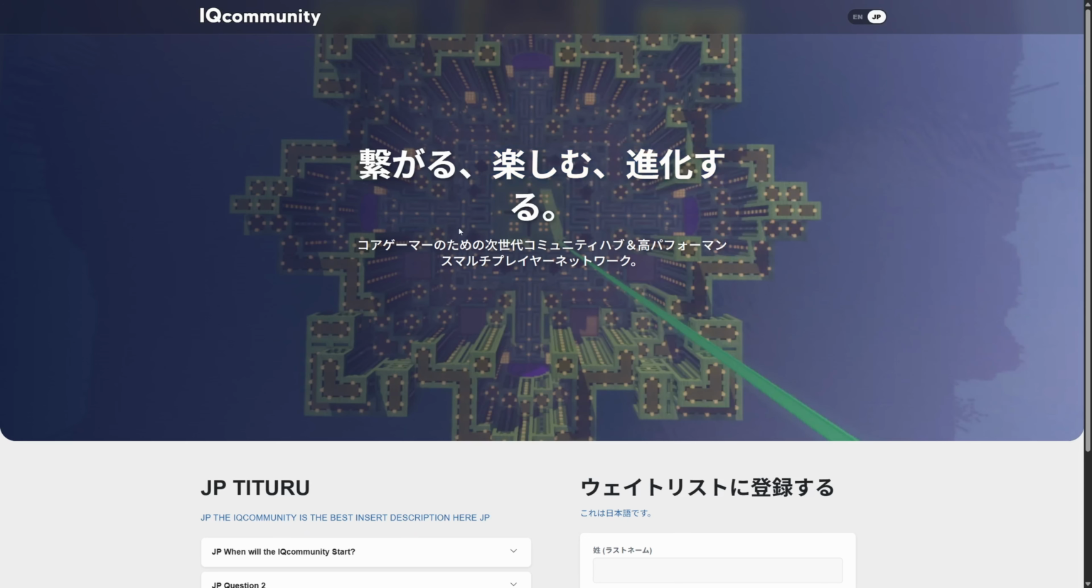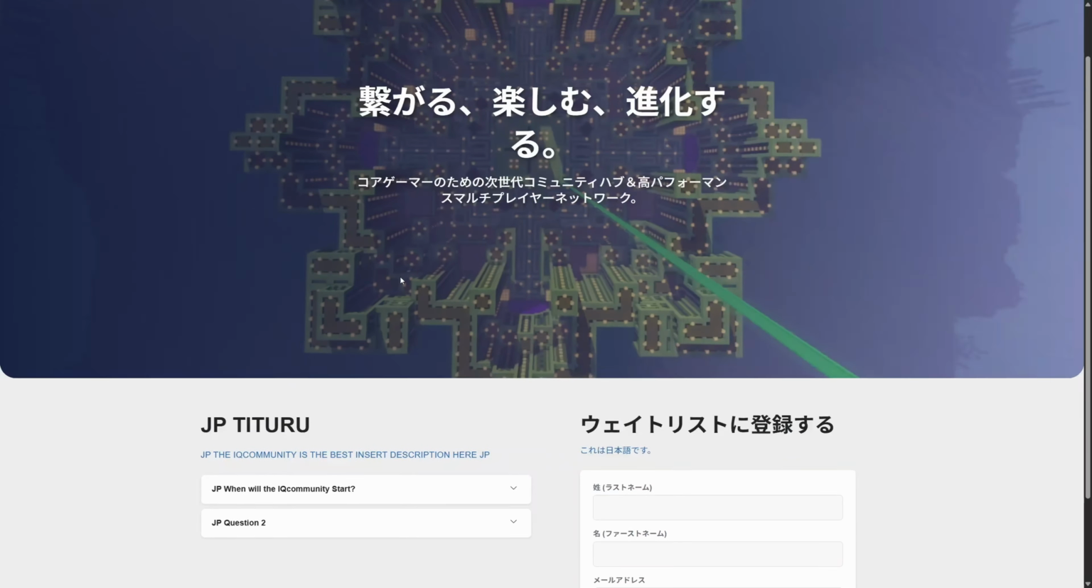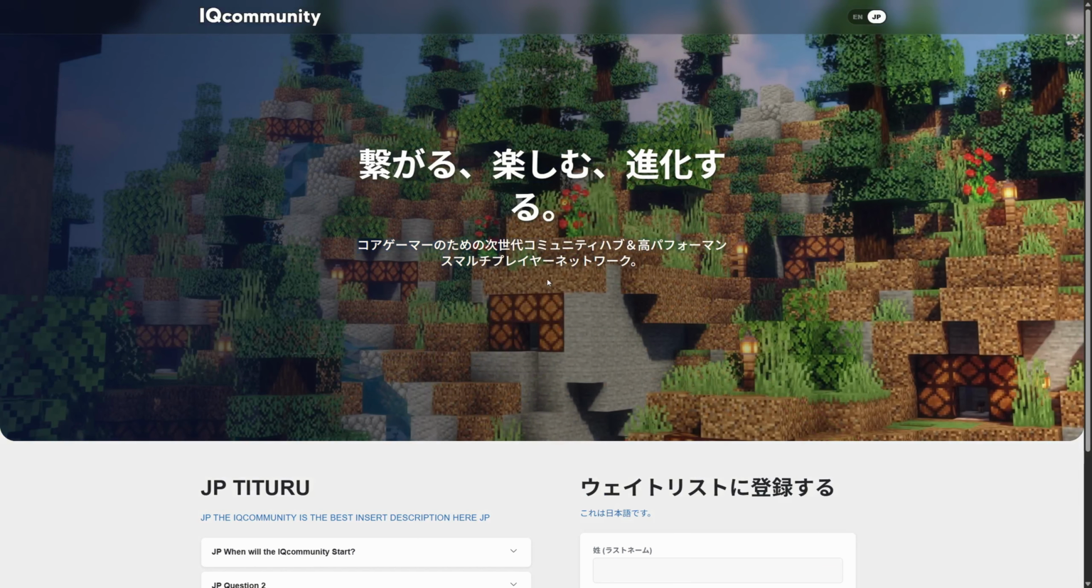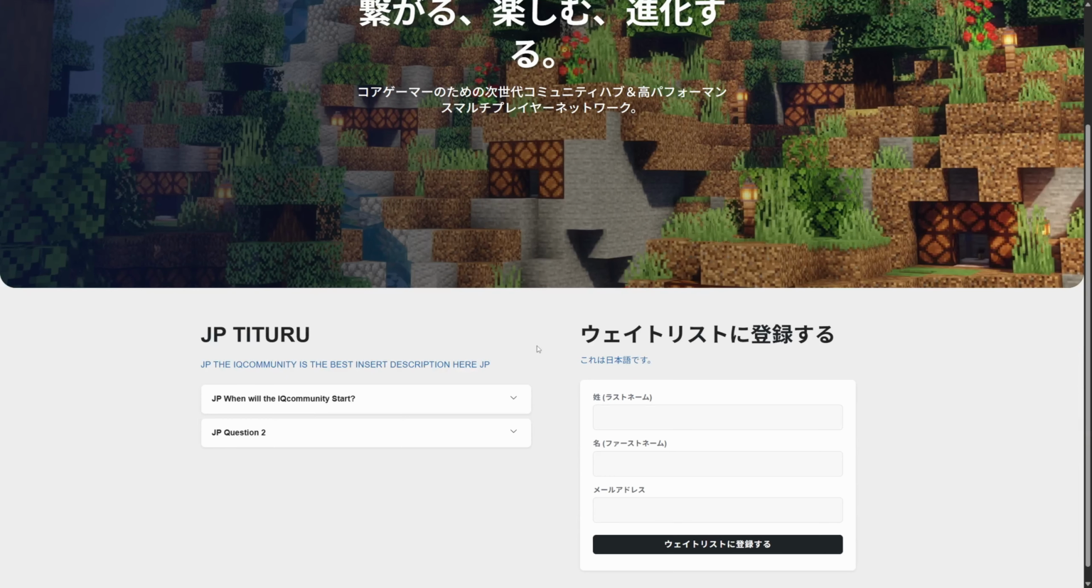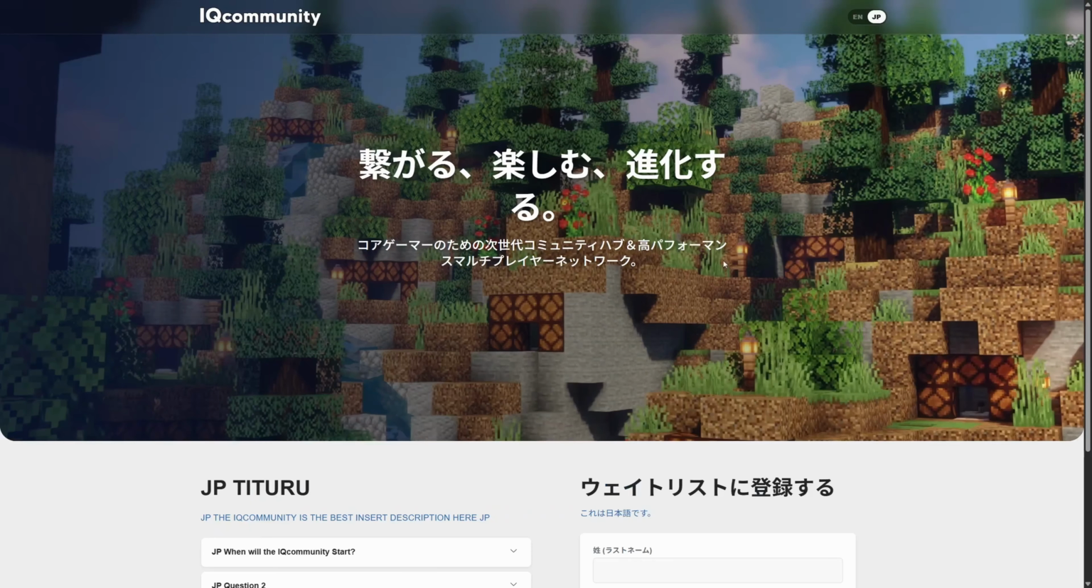And this is how the website looks like in Japanese. Don't pay any attention to the text yet because it is definitely going to change. I haven't given it too much thought yet. But yeah, this is how it looks.